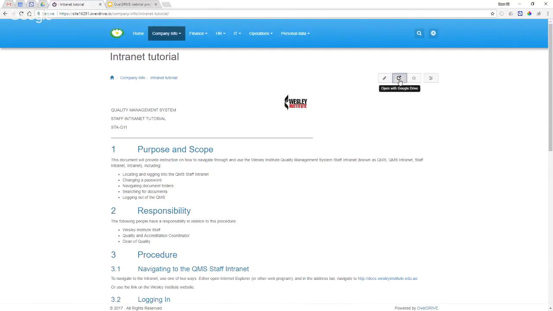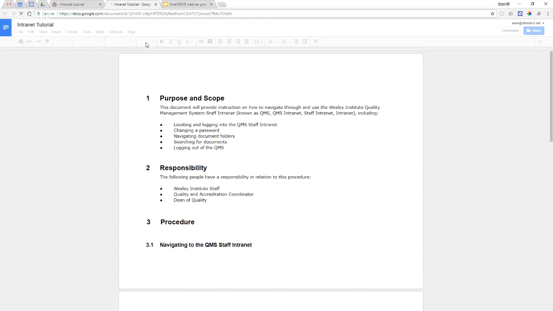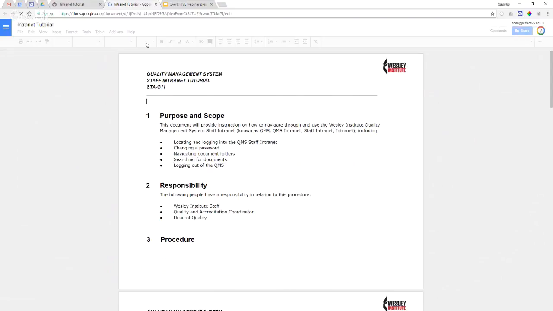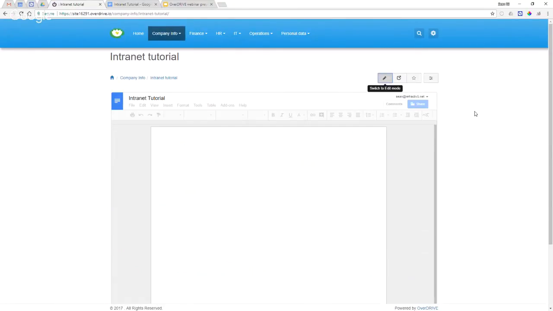As I said before, we can pop this out onto a separate tab. So here you've seen the standard Google Docs interface, so I can edit this and deal with it as I want. But actually, what I want to do is provide my users the ability to edit this on the site. So I've got this button here, and I can click this button.